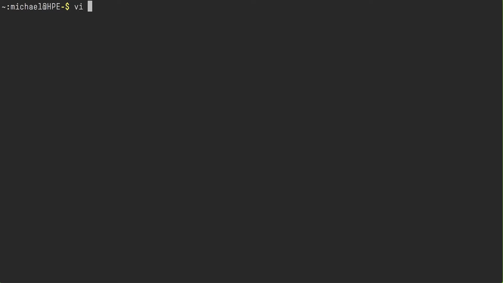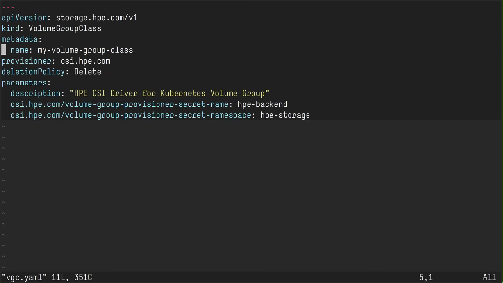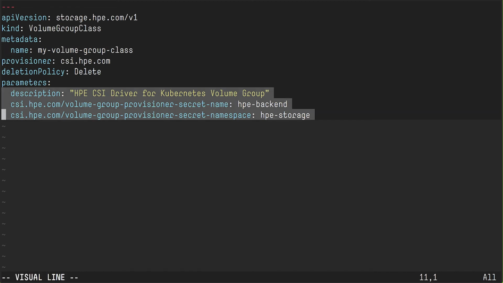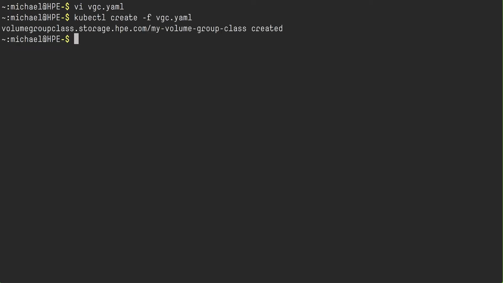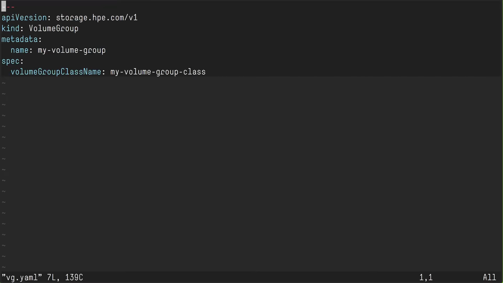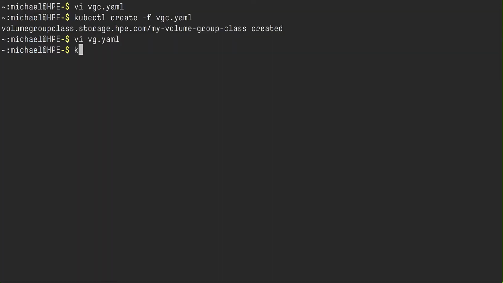Switching to my terminal, I'm going to create an initial volume group class. The volume group class refers to a secret that refers to a HPE storage backend that's already been provided by the cluster administrator. We're going to create that. Once the volume group class has been created, a user will then be able to create a volume group. And the volume group will simply refer to the volume group class name that we just created. We're going to kubectl that.